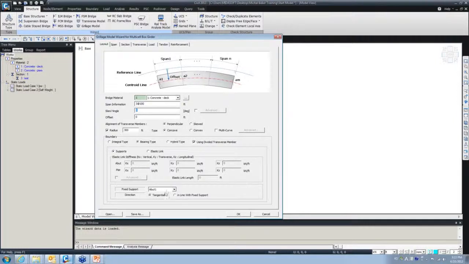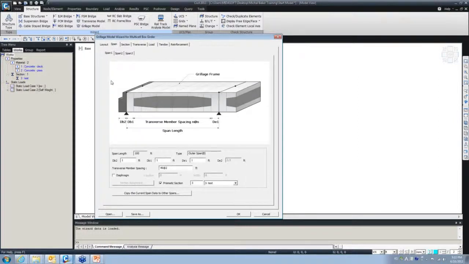Now, by the way, you can select the boundaries and where the fixed supports will be. If you go to the span, you can simply define the dimensions for your abutment and the spacing from the supports.